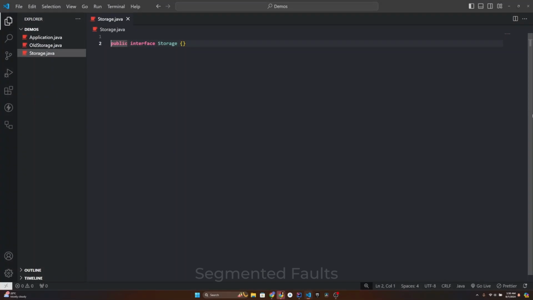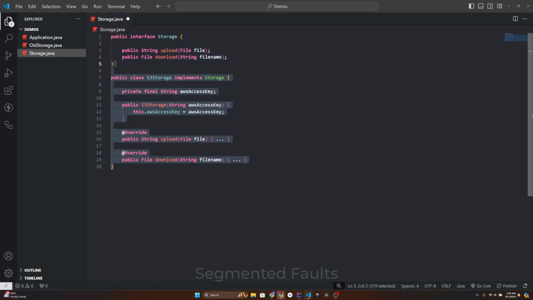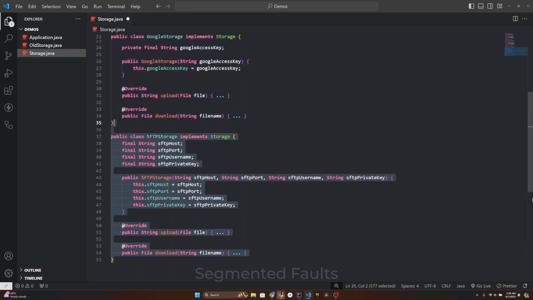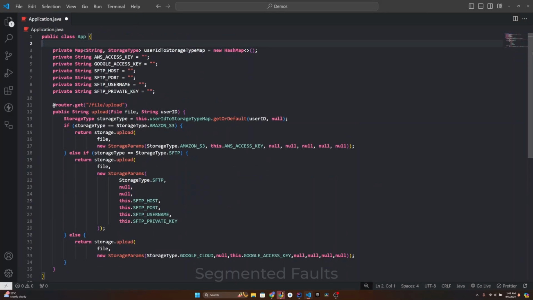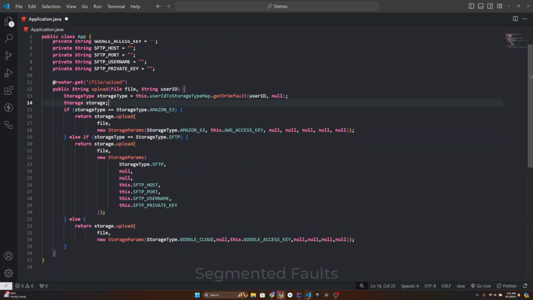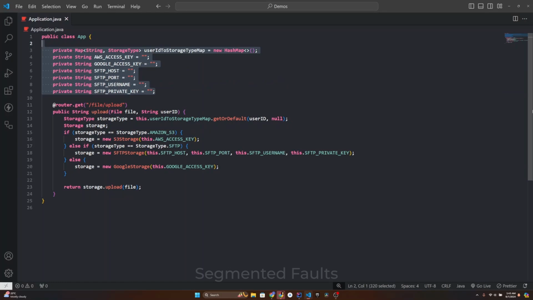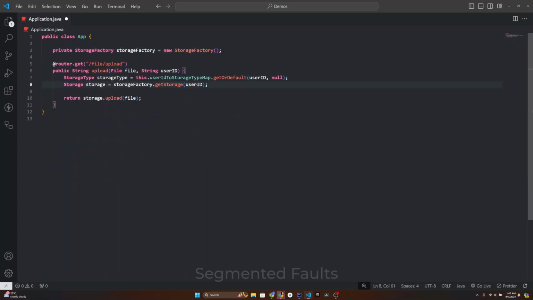To follow the open closed principle, we should have a storage interface with upload and download functions. Each storage type can now implement this interface and have its own parameters and its own implementation of the upload and download functions. Now, in the application, instead of calling the same function with different parameters for each storage type, we can call the same function on different objects implementing the same interface.